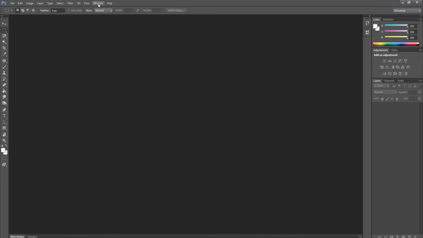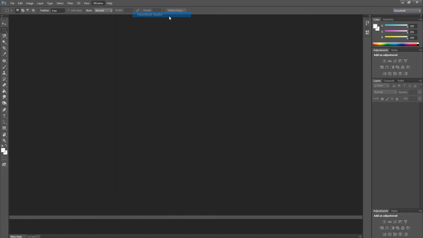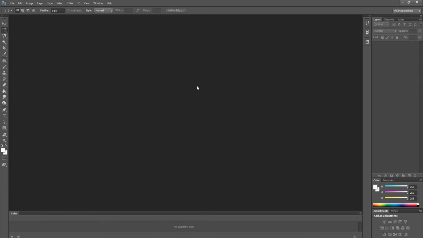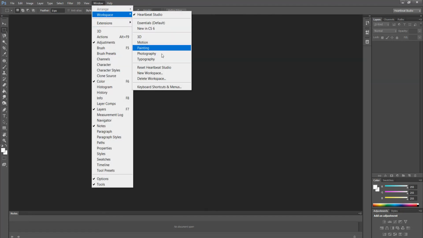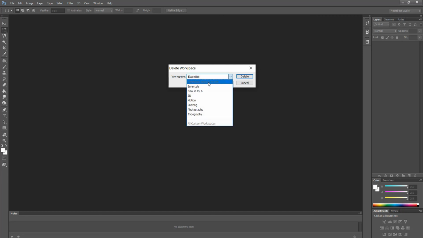Or I can go to Window and go to Workspace, over to Heartbeat Studio. Let's say over the course of time, you have developed a whole bunch of these, and maybe you don't need some of them anymore. Maybe it's a client you don't work with, or maybe you want to change it. All you have to do is either come here or come to the pull-down menu, go to Workspace and select Delete Workspace. Now you can delete any workspace that isn't active. The active workspace is Heartbeat Studio. So you'll notice, that's the only one you can't delete.